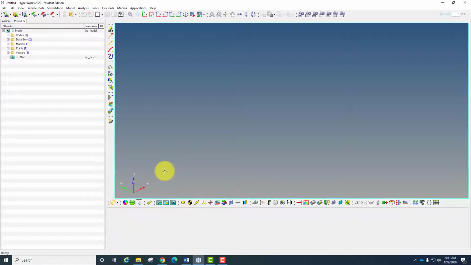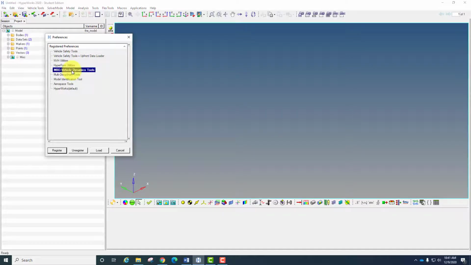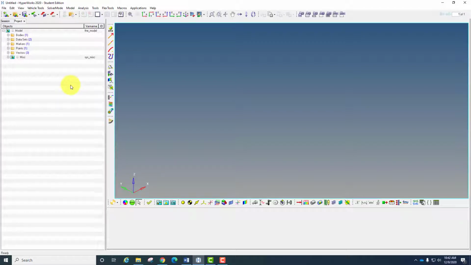Okay, so next you need to load the preference file for the vehicle dynamics. You select load preference file, and then you choose the MBD vehicle dynamics tool in order to run and perform the vehicle dynamics modeling. Then you click load.